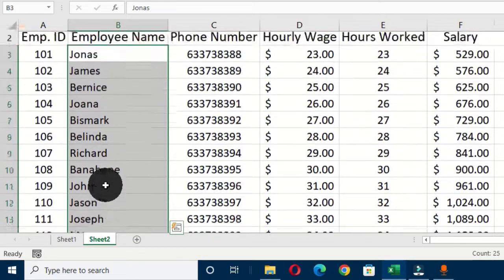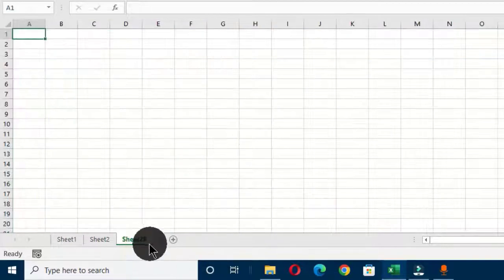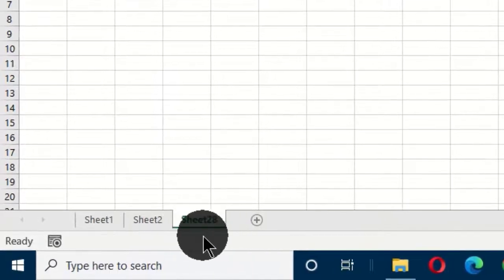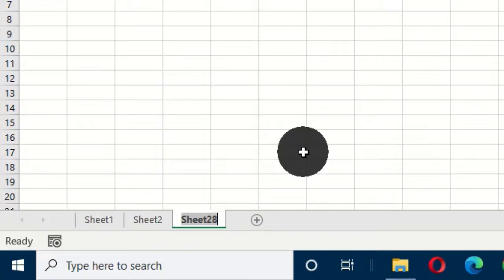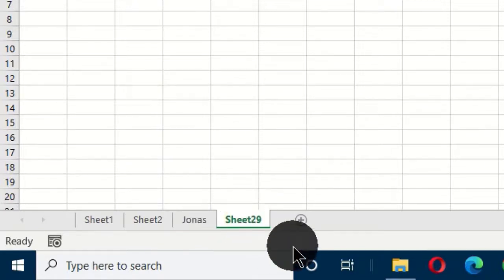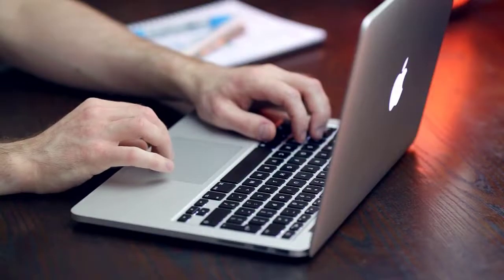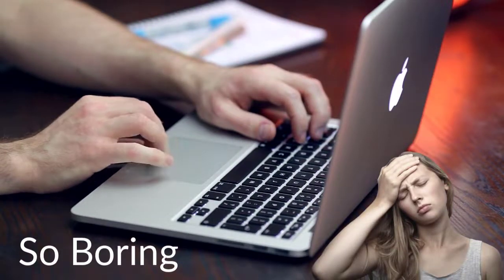Therefore, if you want to manually create different worksheets for these employees, you can move to the sheet tab and click on this plus sign. Then you have this default name given to this worksheet. Therefore, you can double click to select and type the name of the employee in this worksheet. Then you hit the enter key. You create another worksheet till you get 25 worksheets for these employees, and that is going to be a very boring operation.